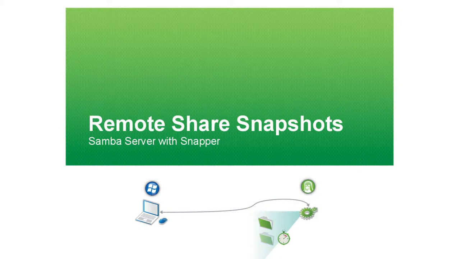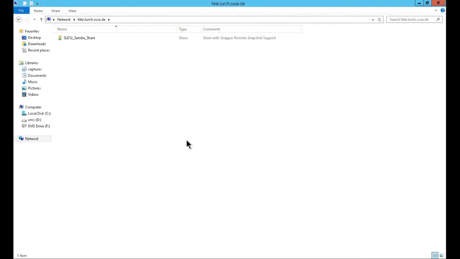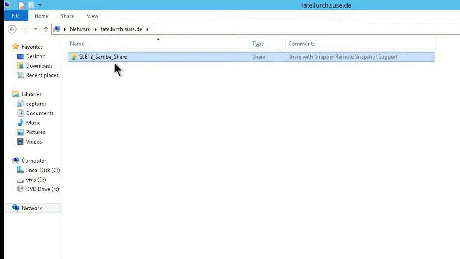Hi, I'm David Disseldorp and I'm going to demonstrate the Remote Share Snapshots feature present on SUSE Linux Enterprise 12. In this case we'll be using a Windows client to connect to a Samba server and request the creation of a snapshot there. So here we see our Samba share connected from the Windows client.